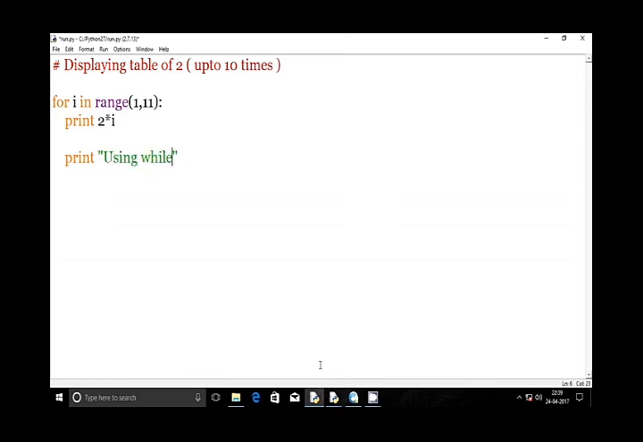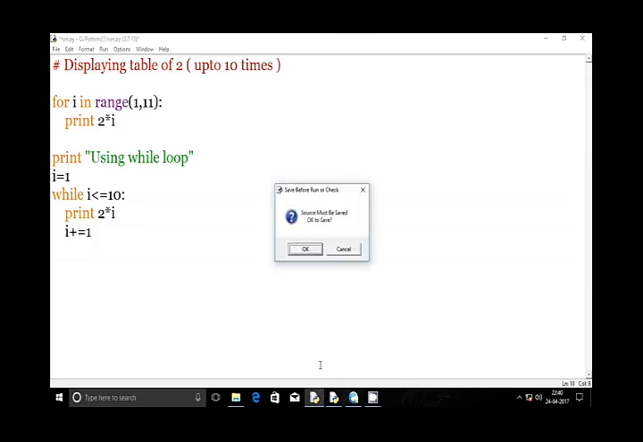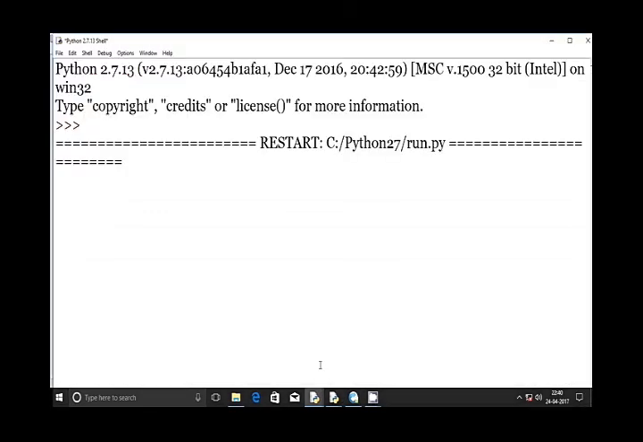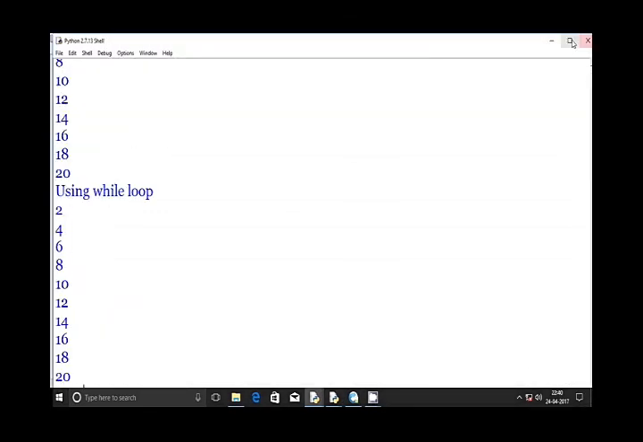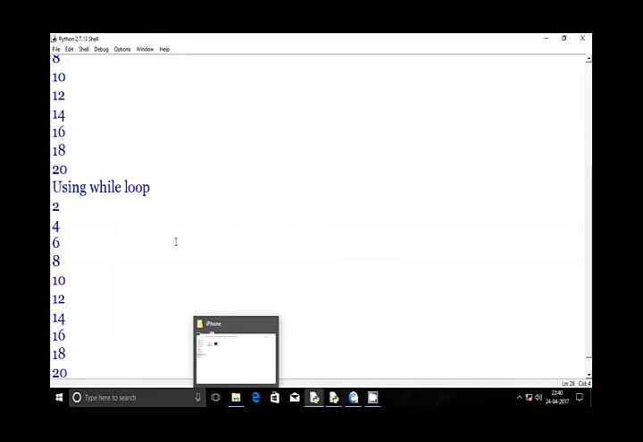Now let's write that code using while loop. So here also initial value will be 1, final value will be 10, and the code print 2 into i, and the incrementation of value will be 1. And let's run this command. See, the table of 2 has been printed using both for loop and while loop.